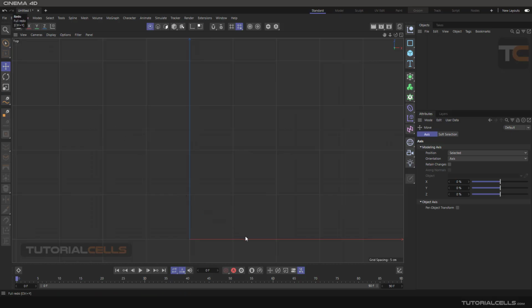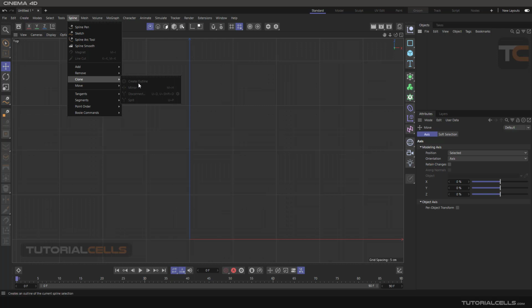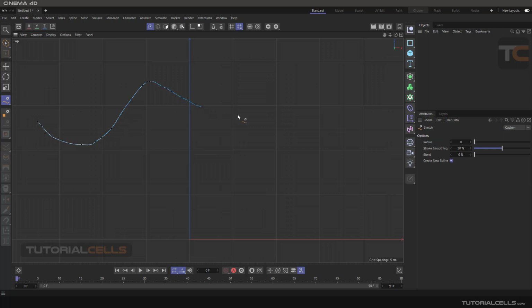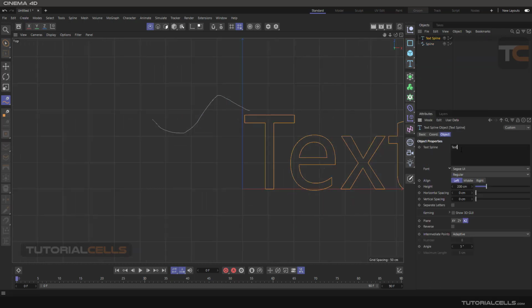Okay, continuing the spline menu, we are going to explain outline. Create outline is in the clone section. The clone section adds something to your spline. For example, we draw a sketch, open a spline, for example a text, or close a spline like this.